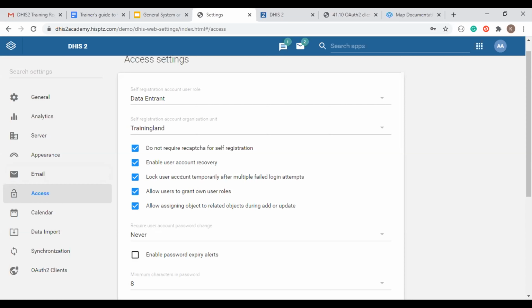You can also lock user accounts temporarily after multiple failed login attempts. This is normally done by ticking this, which means if you log in 5 times consecutively with credentials that are not correct, the system will automatically lock you and you won't be able to log in for about 15 minutes, and after that you should be able to log in again, but make sure you have the correct login credentials.